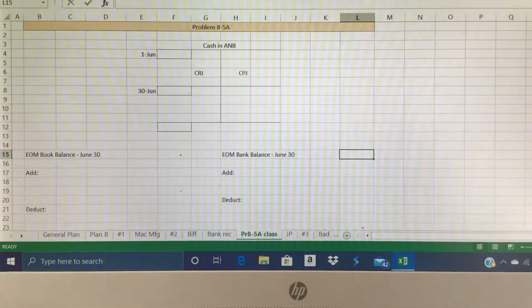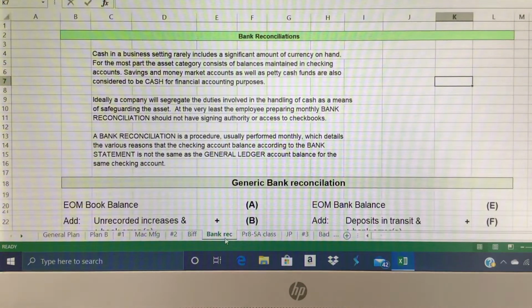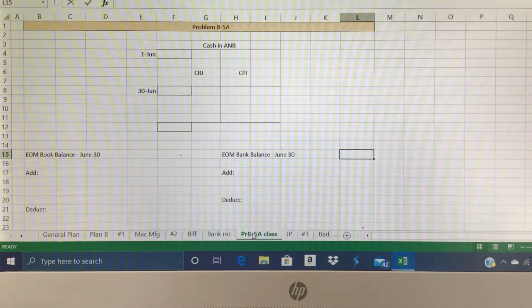Okay, here we go, ladies and gentlemen. I'm going to try and solve problem 8.5a. So you have the textbook explanation of bank recs, and you also have what I sent along with the assignments. So now let's see if we can work out this problem.